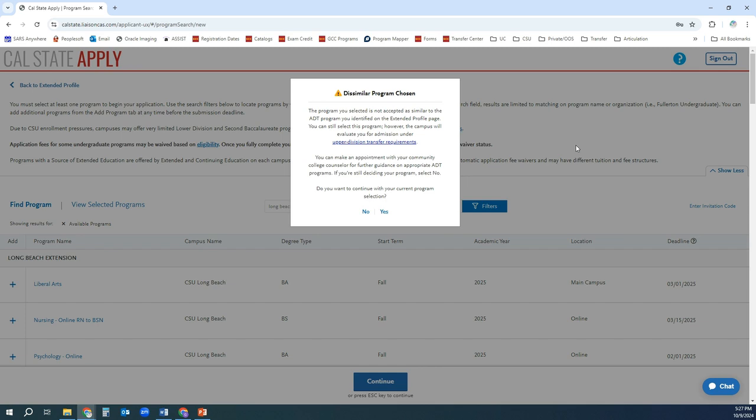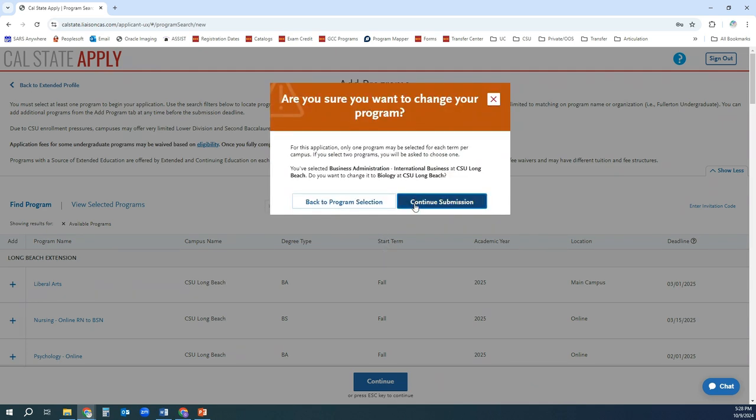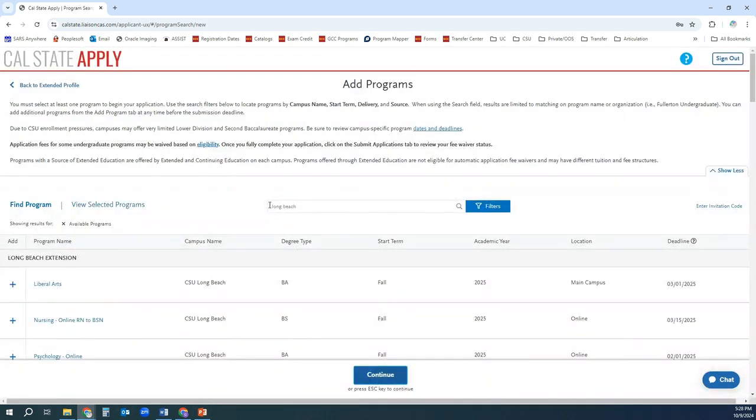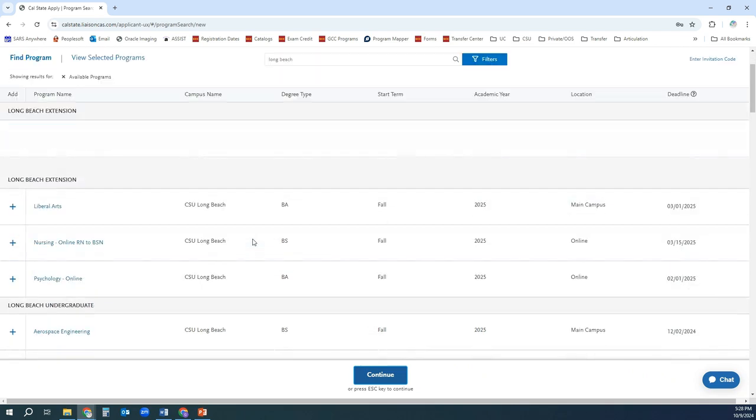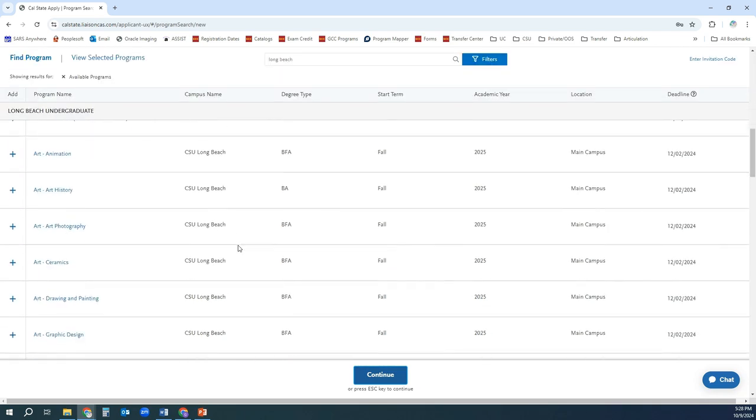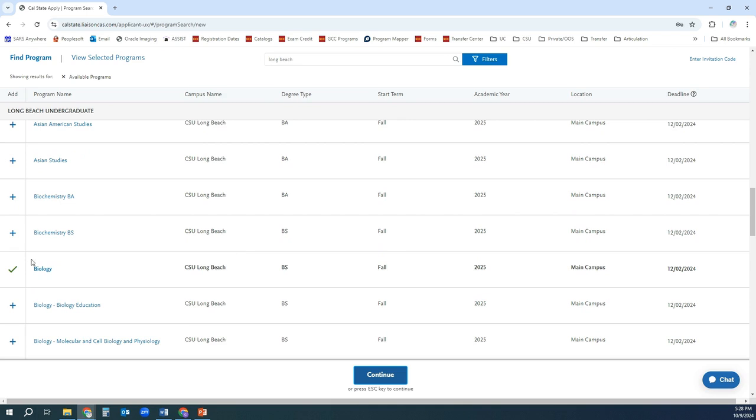If I select a program that is not deemed similar at the CSU that I'm applying to, and the major I'm applying to, then I do not receive the benefits of pursuing the associate degree. So I can absolutely still apply. I just want to click yes in order to do that. But it's just warning me that, again, I will not get the benefits if I do pursue that major. So that's all that that warning means.